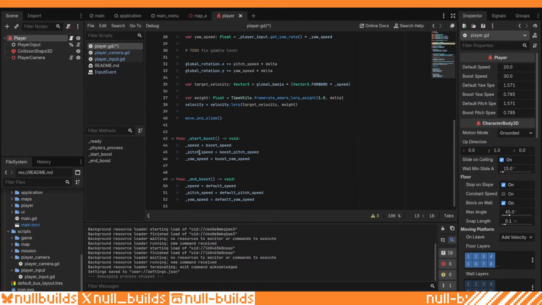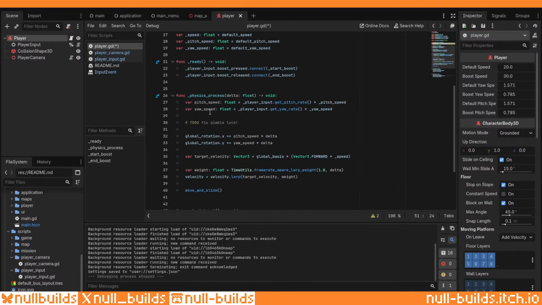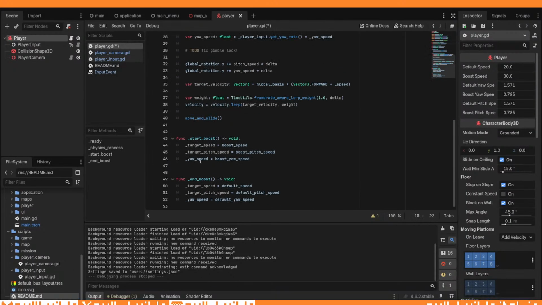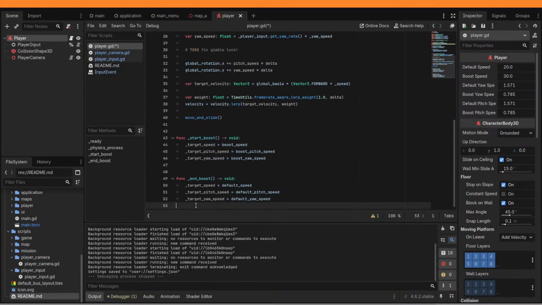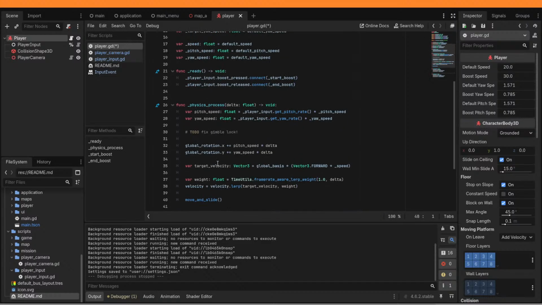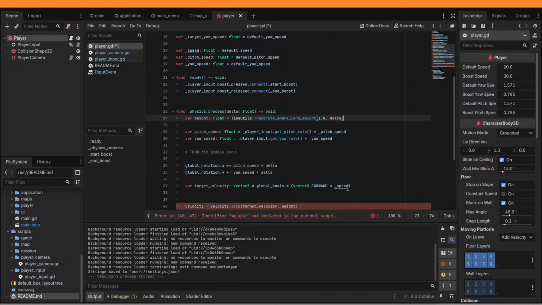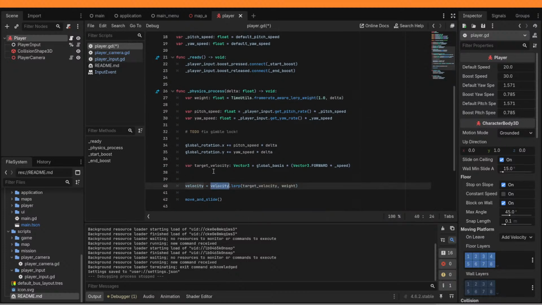So then target speed, target pitch speed, and then target yaw speed. Okay, and then we're going to do 3 lerps in here. Should be fine. We're going to put that up here, and we're going to just directly set velocity.